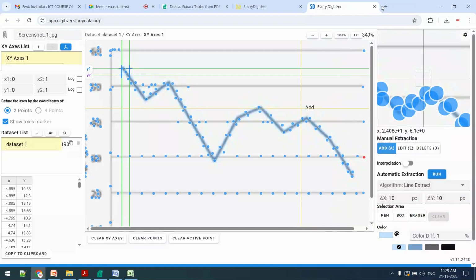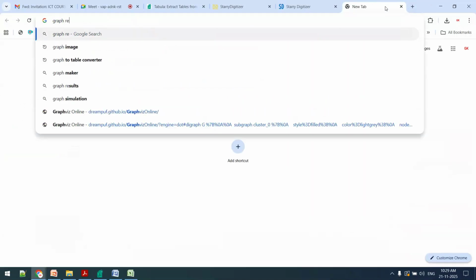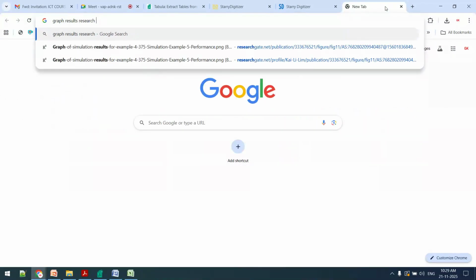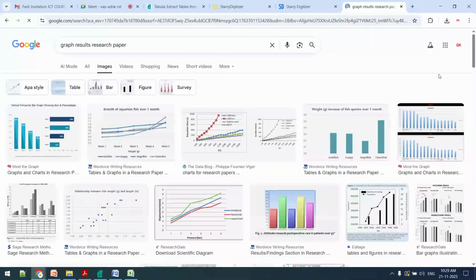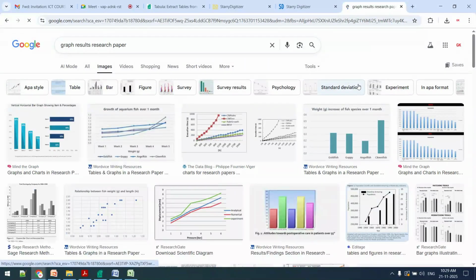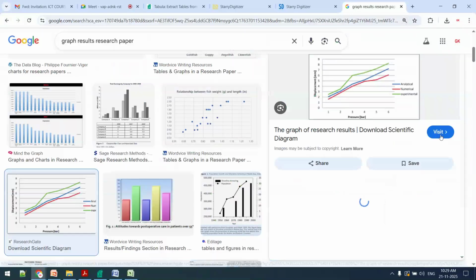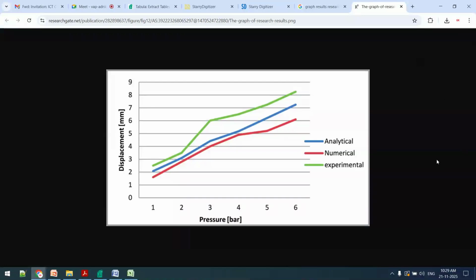So in the same way, take any other example, for example a graph result from a research paper. Just for demonstration I'm taking one more example, because these techniques are very little used. As a researcher we should have knowledge of these tools. For example, this one is the output from a research paper.